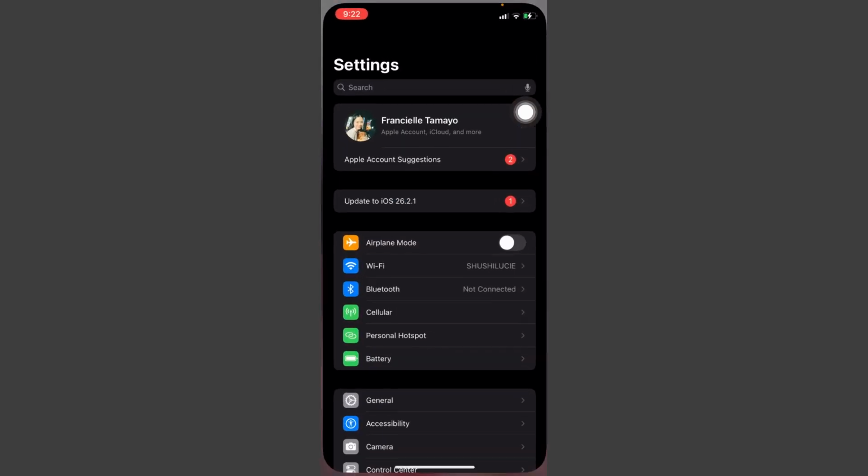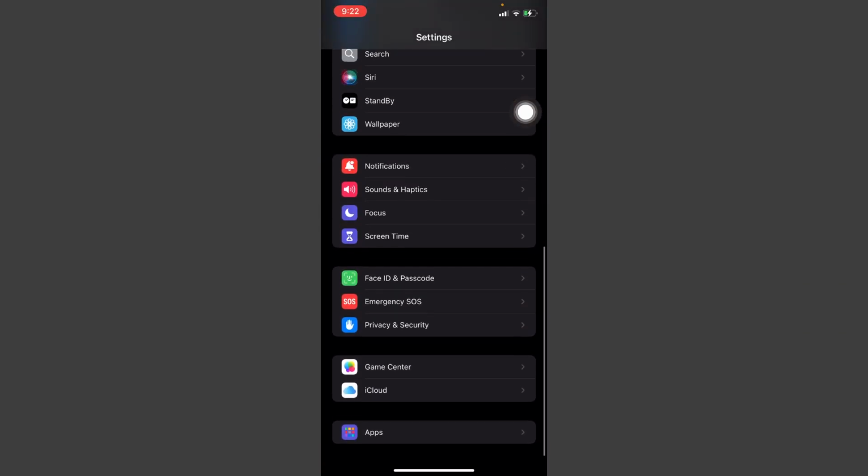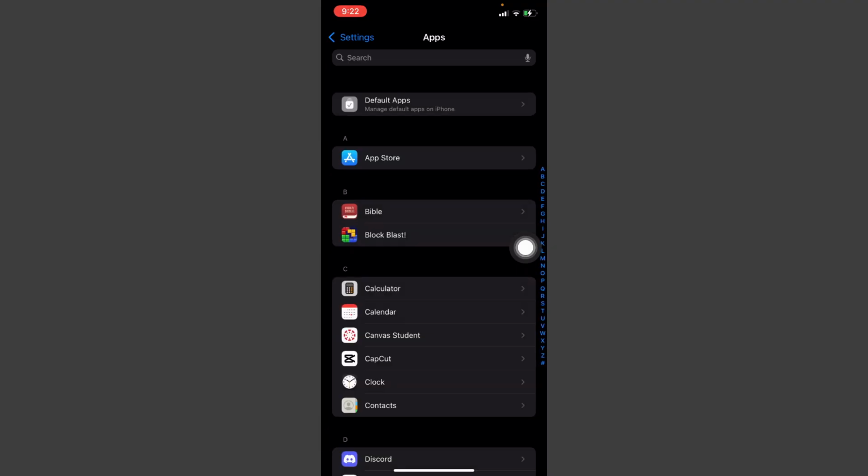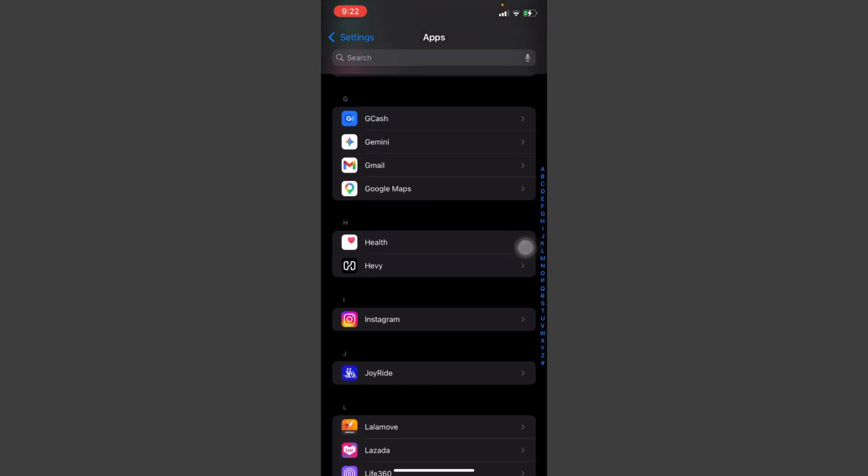So you're just going to open settings on your iPhone. And then from here, you're going to scroll down until you find the apps section. You're going to click on that. And then from the list of apps that will appear, you're just going to scroll down until you find the Google Maps. So you're going to click on Google Maps.